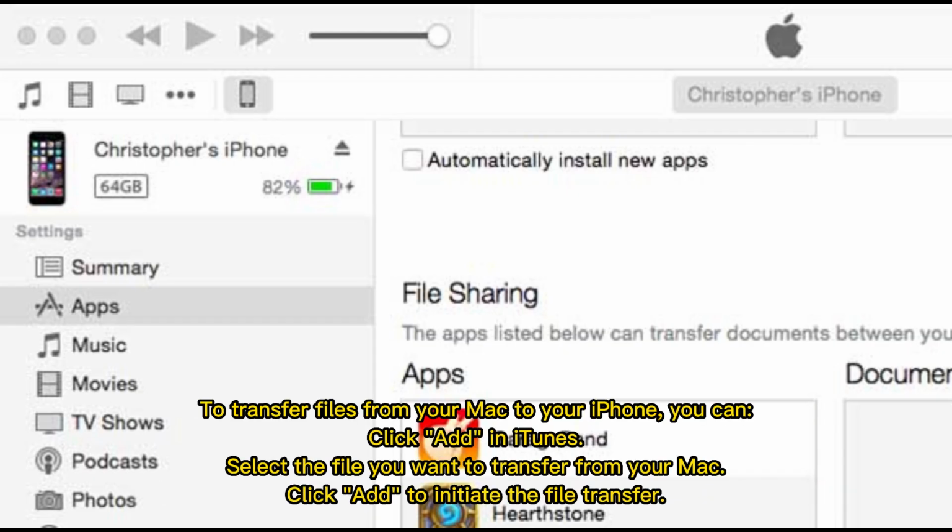To transfer files from your Mac to your iPhone, you can click Add in iTunes. Select the file you want to transfer from your Mac. Click Add to initiate the file transfer.